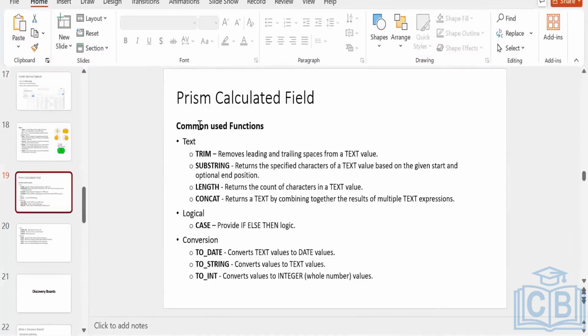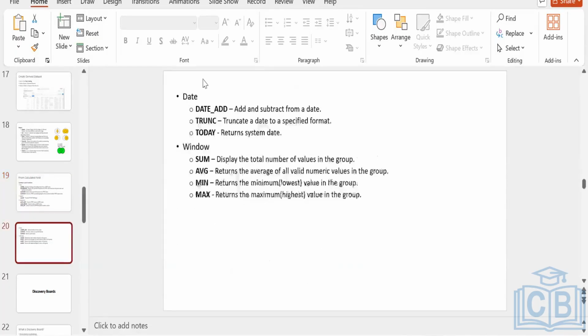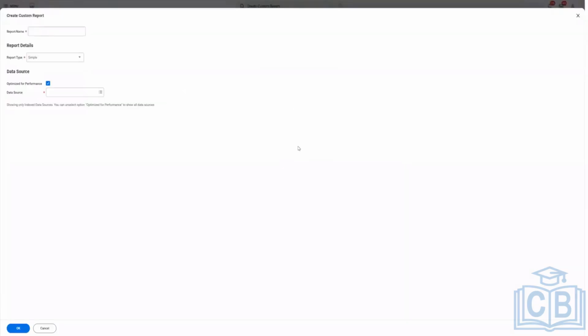Prism calculated fields are basically the commonly used functions which we discuss. The list is very long. We discuss the commonly used ones. You can explore the library and check; all the functions are also given. We will cover the text, the logical, conversion and date and windows in the coming sessions. Actually, this task will be important.